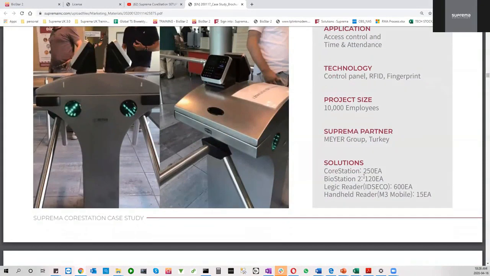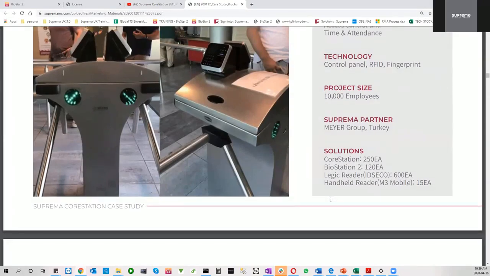The solution was 250 CoreStation. It's a lot. And 120 BioStation 2. And they also have a Legic reader there, which is 600 each. And then you have a handheld reader.